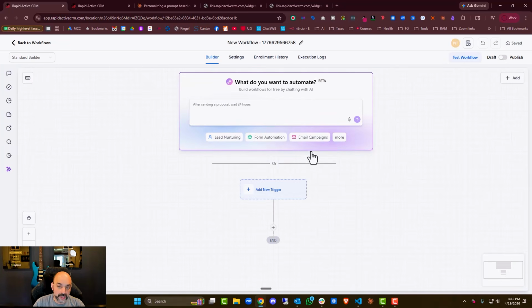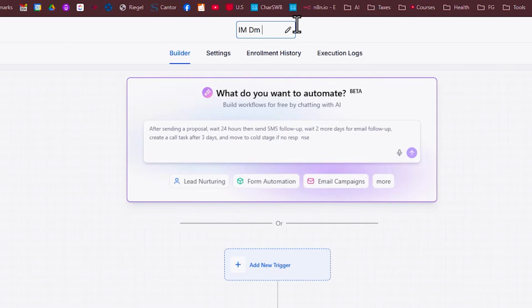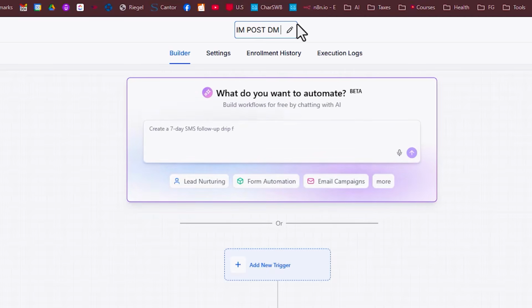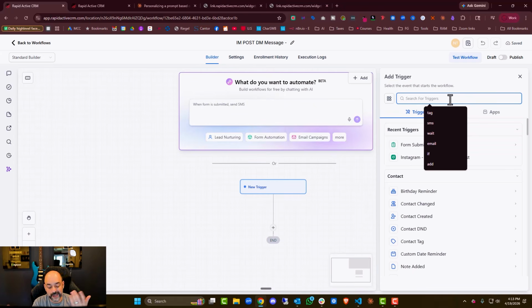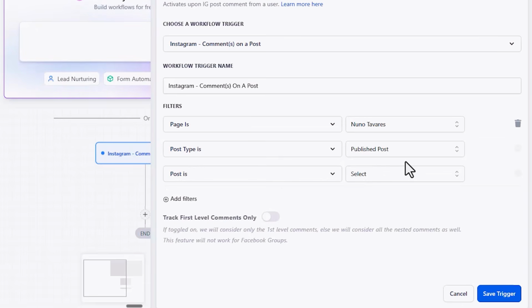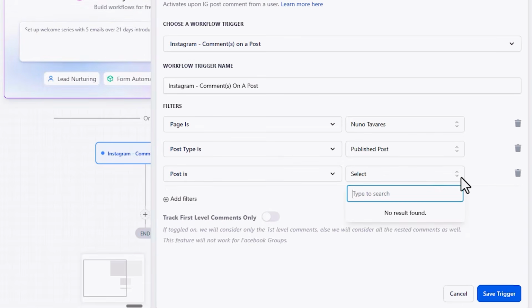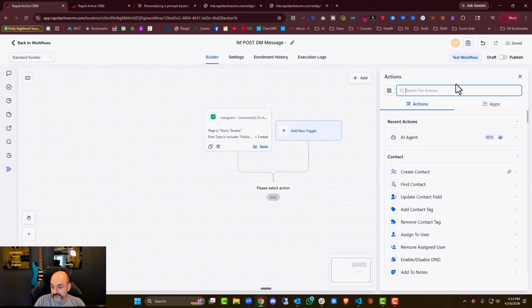For instance, what if I wanted to do an Instagram DM, right? So I'm going to come in here and go Instagram DM, or we'll say Instagram post. I don't really post on that account, so it's a DM message back. What I can do in here is the same thing. Instead of the trigger being a form submitted, I can do Instagram DM and select my page, which is my business Nuno Tavares page. I don't necessarily have a post because I don't post often in there, so based on that, I'm going to do track first level comments. And then if somebody responds with a certain word, I'll be able to respond back.